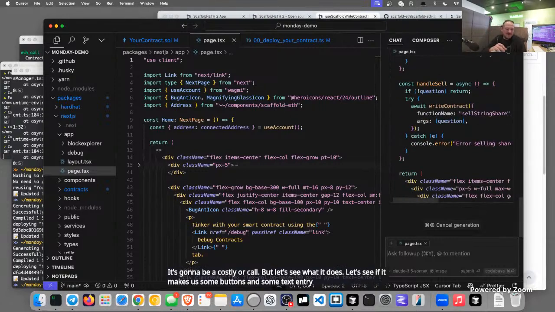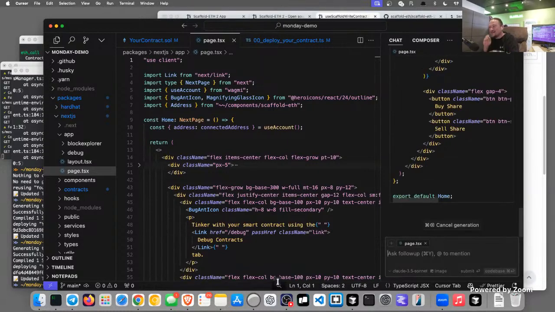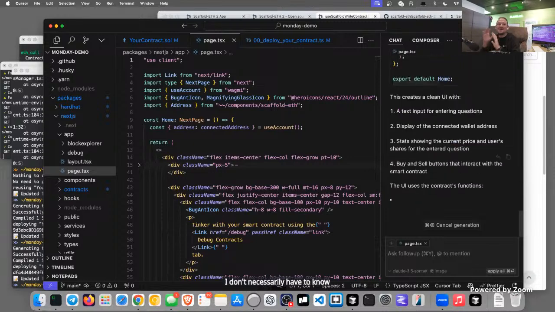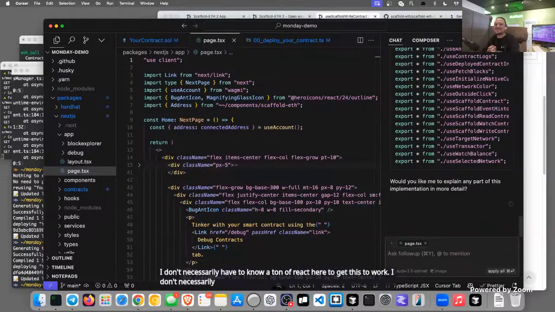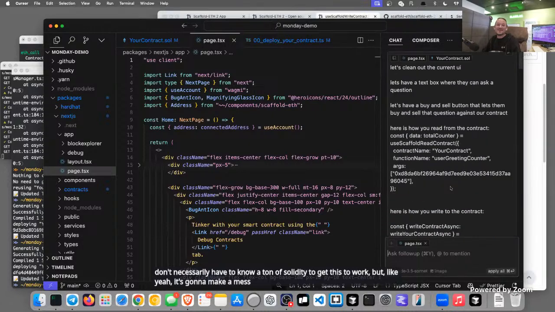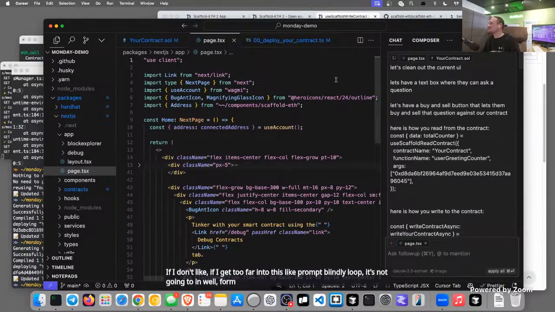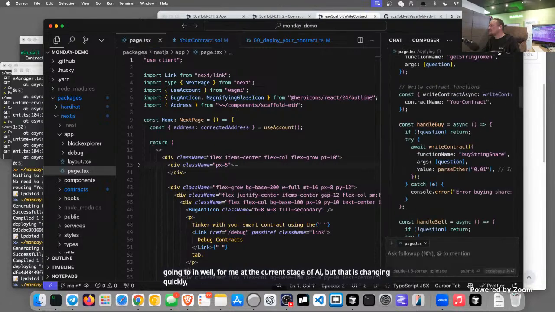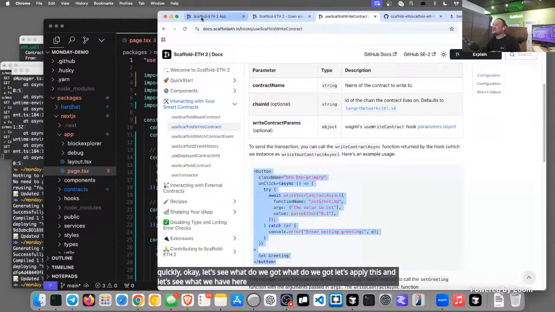Look at that. It's reading from the contract. It's handling buys. It's handling sells. I don't necessarily have to know a ton of React here to get this to work. I don't necessarily have to know a ton of Solidity to get this to work, but yeah, it's going to make a mess if I don't. If I get too far into this prompt-blindly loop, it's not going to end well for me at the current stage of AI. But that is changing quickly. Okay, let's see what we got. Let's apply this and see what we have over on the front end.